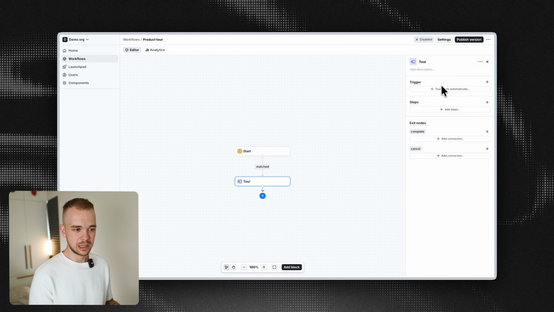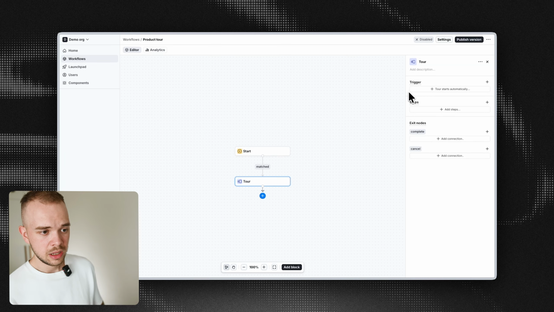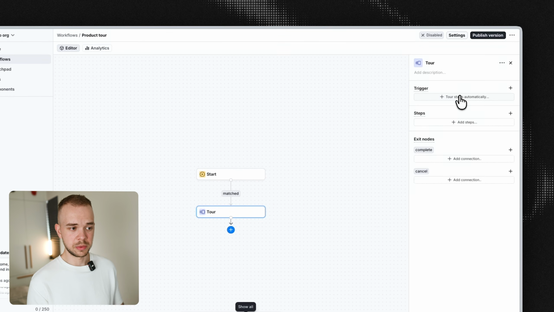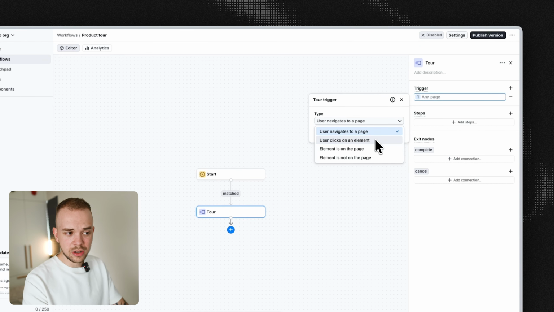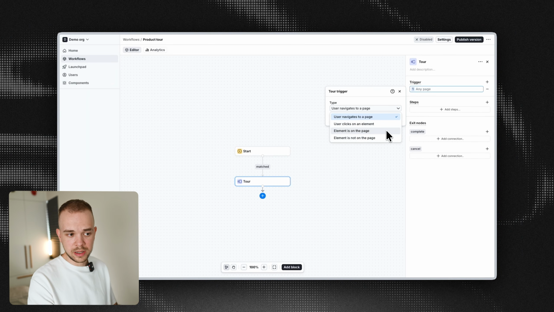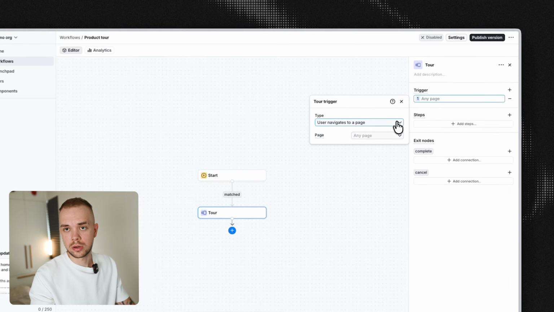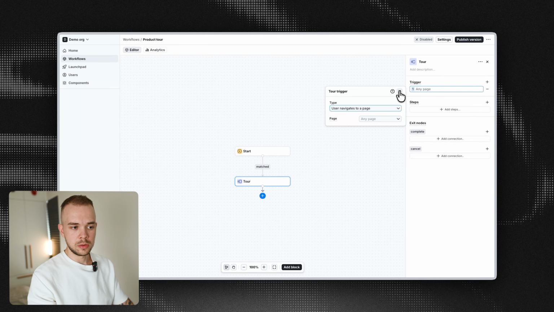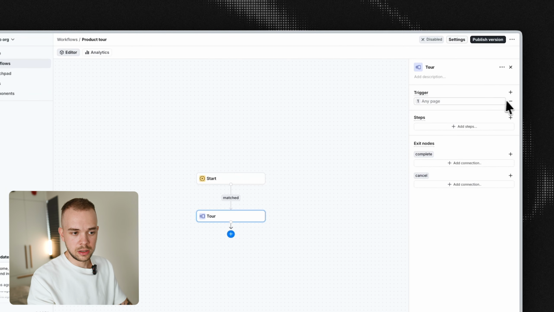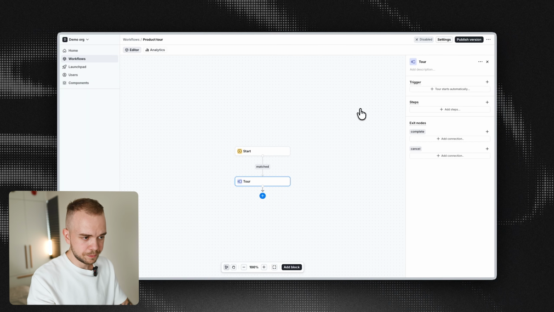When configuring the tour, the first thing you can do is configure the trigger. The trigger is basically when a tour should start. You can select from multiple triggers, for example, when a user navigates to a page, when they click on an element, if an element is on a page, or if an element is not on the page. You can also combine any of these conditions to create more complex triggers. In our case, we will leave this empty, so the tour starts anytime a user visits your application.